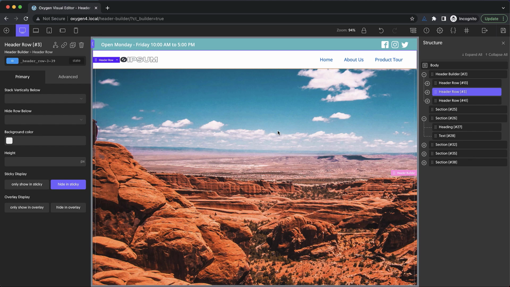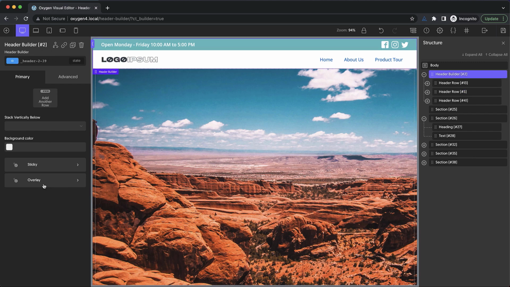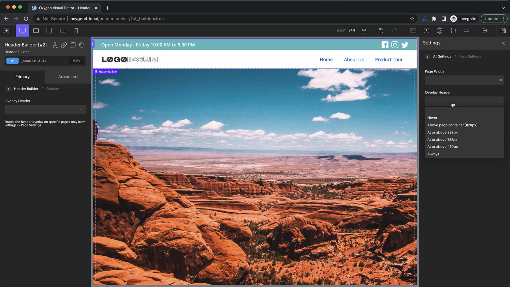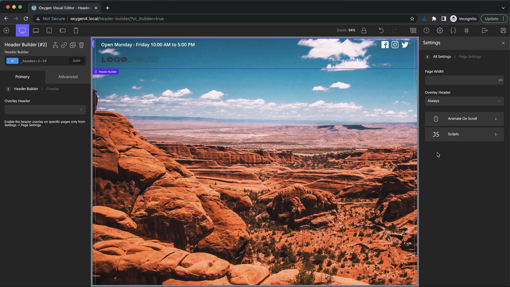Now, another thing we can do is an overlay header. So if we select the header builder, we can go to overlay and choose to overlay the header. This will cause the header to overlay everywhere, which may be okay depending on your design. But a lot of sites are not going to want to overlay their header on every single page because usually you want an image behind that overlaid header like we have here. So to do it on a page by page basis, we can go to settings, page settings, and set our overlay header breakpoint here. So in this case, we want it to always be overlaid. And now you can see that we have this cool overlay header effect.